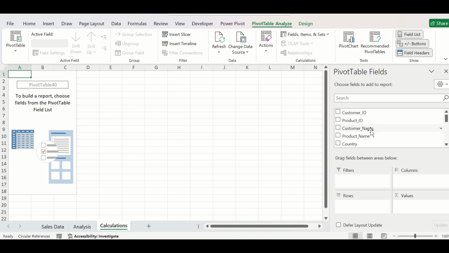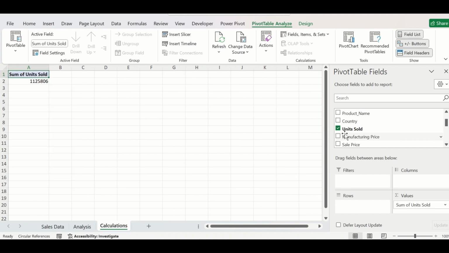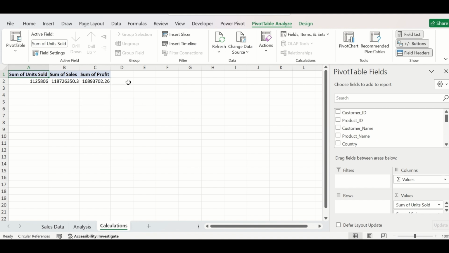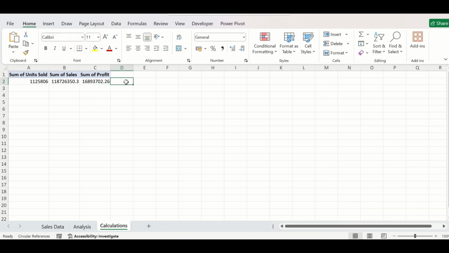Customer ID we don't need now, product ID, customer name, country, unit sold, that we need because that we have to display on our dashboard as per the requirement of our client. The total sales that we will need, total profit that we'll also need. Okay, so some data has appeared here in the pivot table. In addition to this, we need two more things. One is a profit percentage and another is the number of transactions.